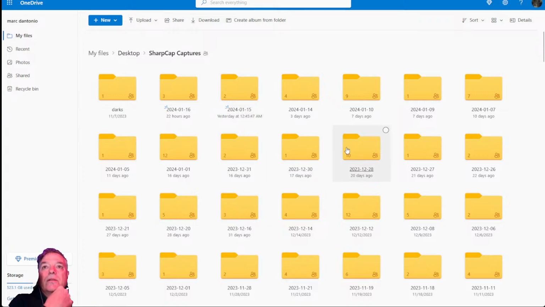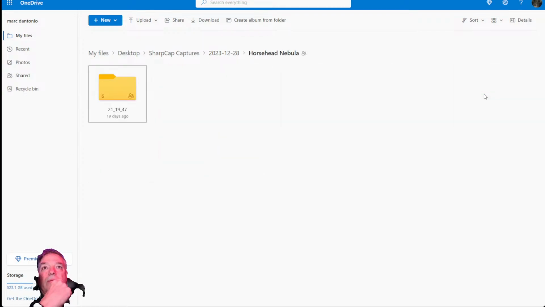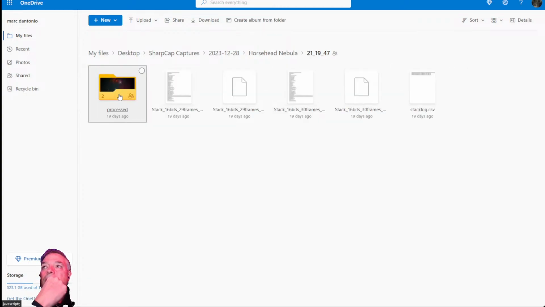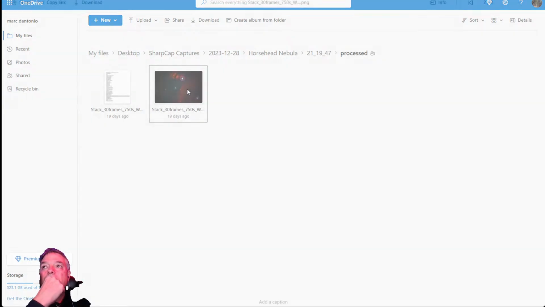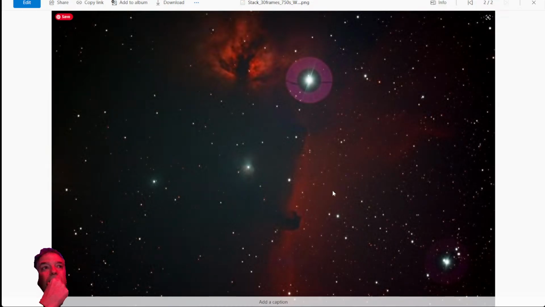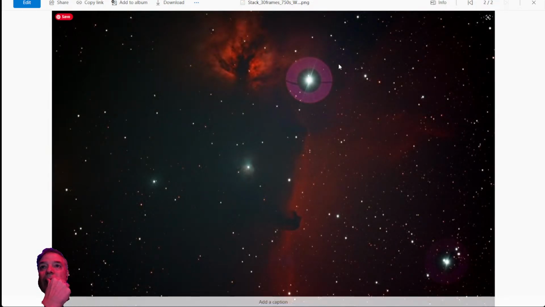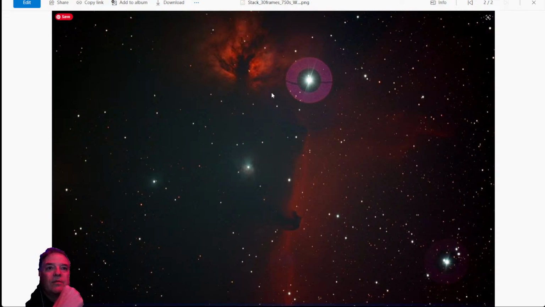So 20 days ago on the 28th, we did the 37 cluster, the double cluster, the Fishhead, and all these things here. We did the Horsehead Nebula. The Horsehead is in Orion. And look at this beautiful nebula. Isn't that beautiful? That is something else. Now, there are halos around the stars because our telescope is, again, 25 times faster.